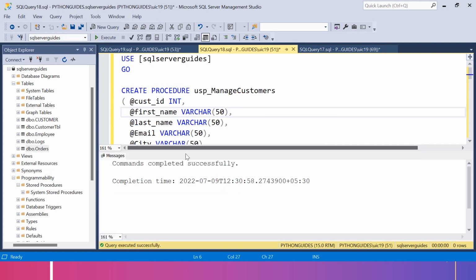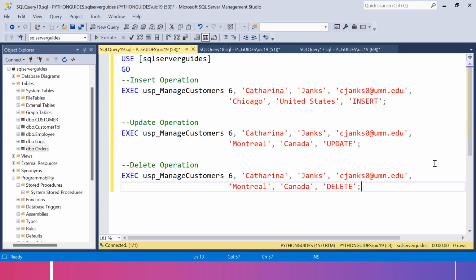Let me execute this code block, and with this we have successfully created our stored procedure. Now let's discuss how we can use this. Now here you can see I am executing this stored procedure 3 times. Very first execution statement is to insert data, and here you can see in the last I have passed insert as my input parameter to specify that we are going to implement the insert statement.